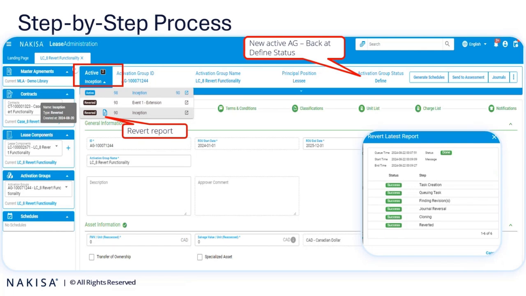Does anybody have a question so far? I'm going too fast. No questions for the time being.